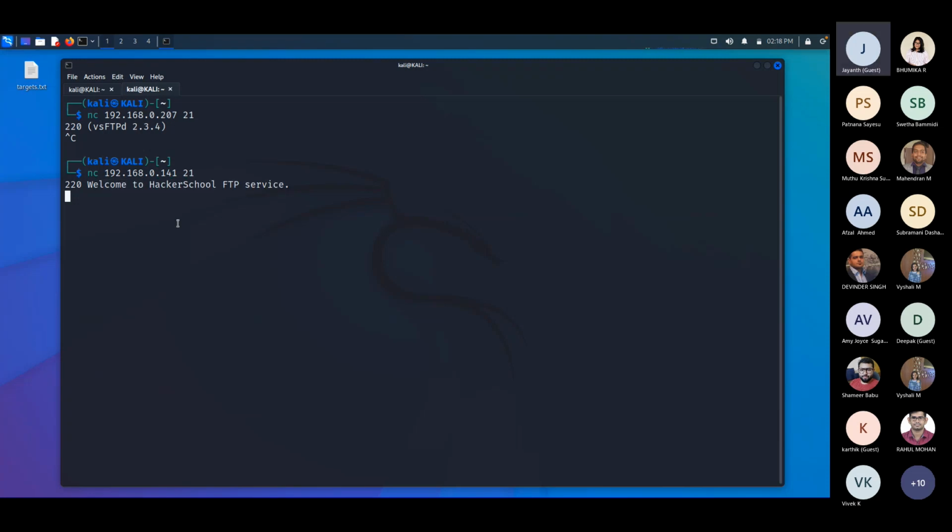Please note this. Whenever we are trying to grab banners, if we are not able to see the exact version of the software, it is no surprise because the banners are customized most of the times. If the banner or the configuration, the actual message that is to be displayed on the screen, is not modified, then you will be able to see the exact version of the software. So using this basic netcat, we are not able to identify it.